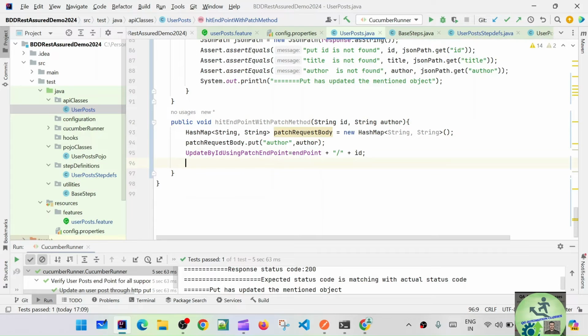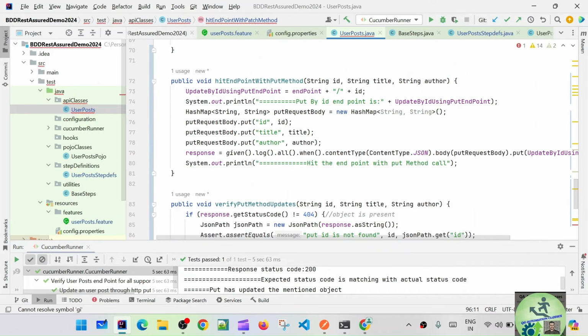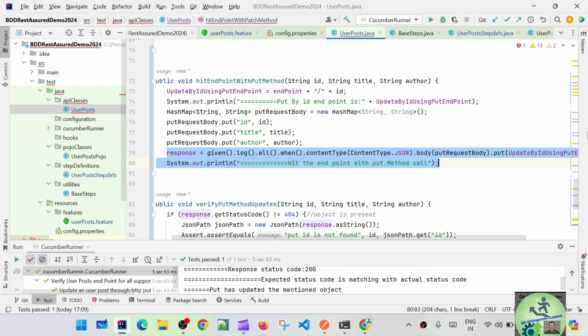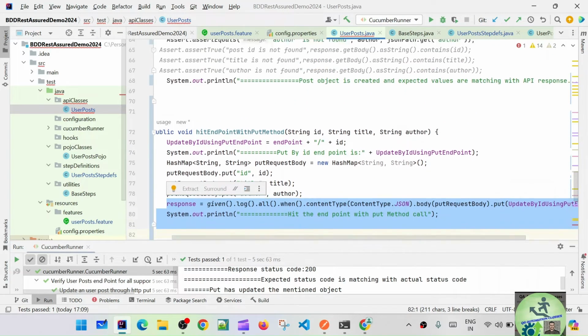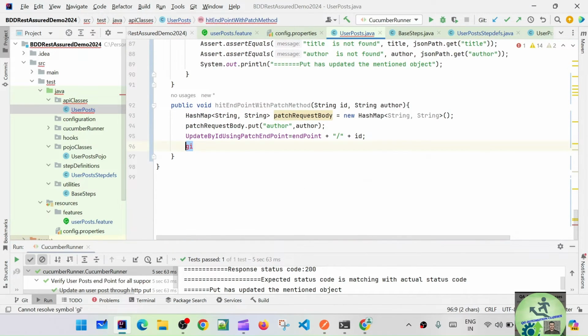I have constructed the endpoint, so now I have to hit the endpoint. How to hit the endpoint? Simple. Instead of doing this I can directly copy from here. Let's copy these two lines, in fact, and let's go right over here.